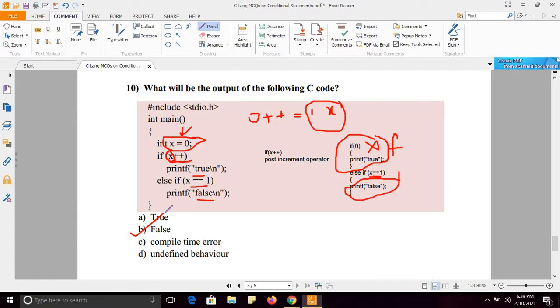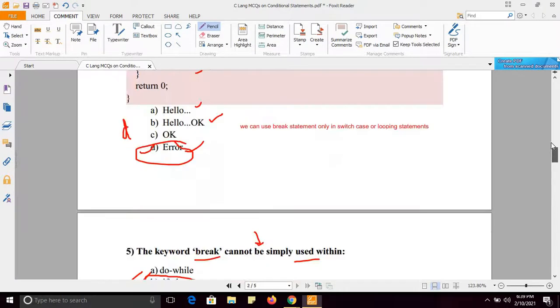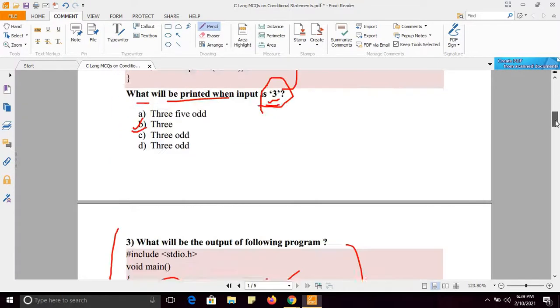These are some tricky questions. These are some tricky MCQs based on conditional statements. I have tried my best to explain it to you.